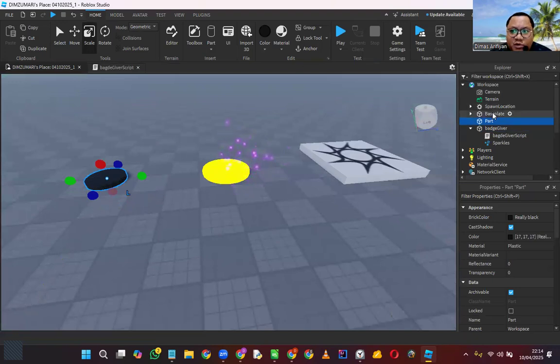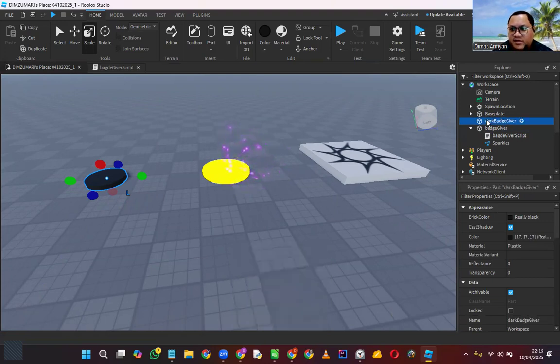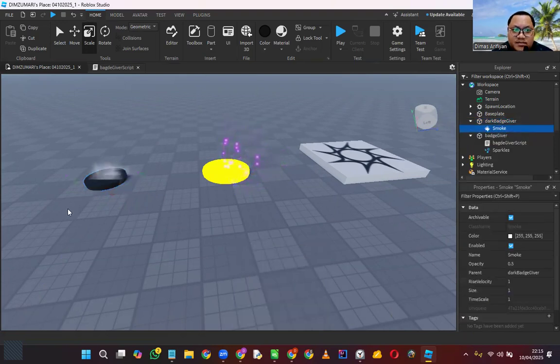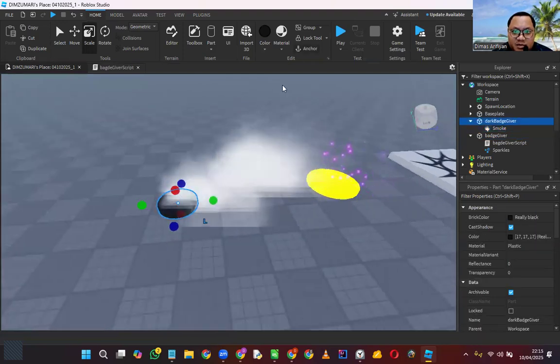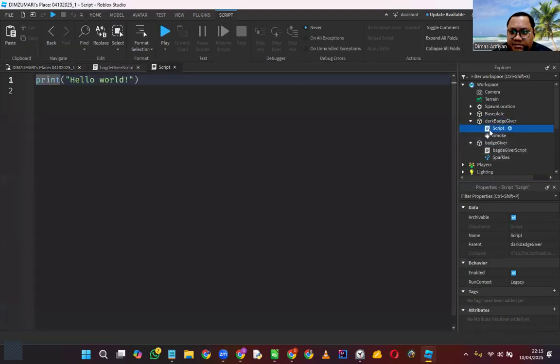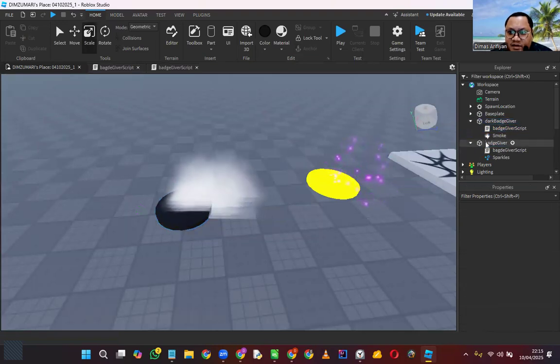And I will put a smoke inside it. Change dark badge giver. I will insert a smoke. This pad will contain a smoke. I will anchor it. Like always, I will insert a script. Badge giver script. Okay.